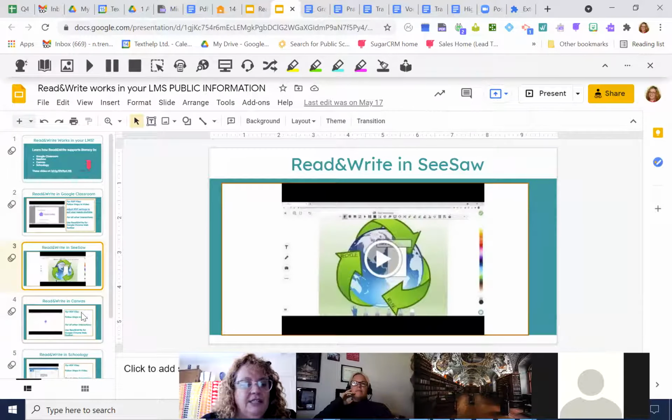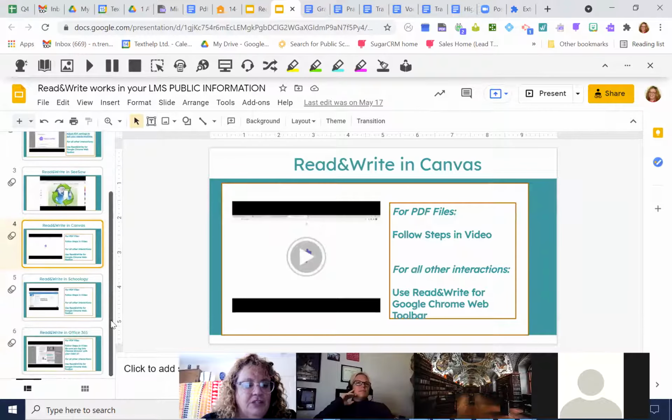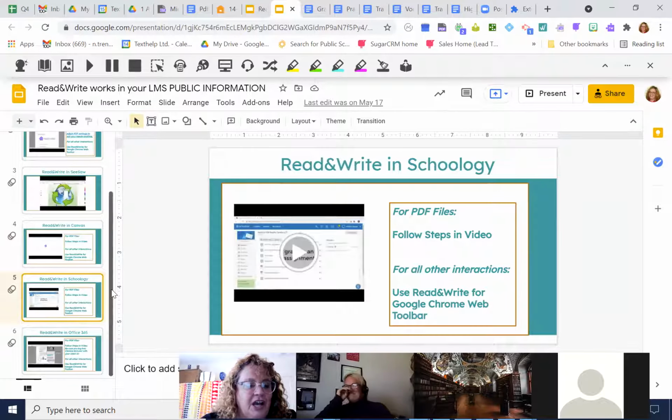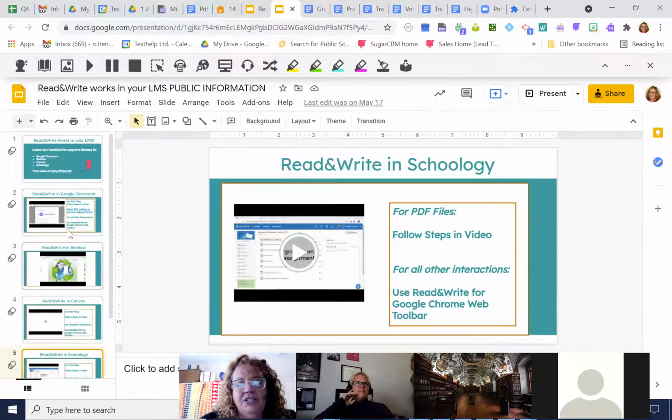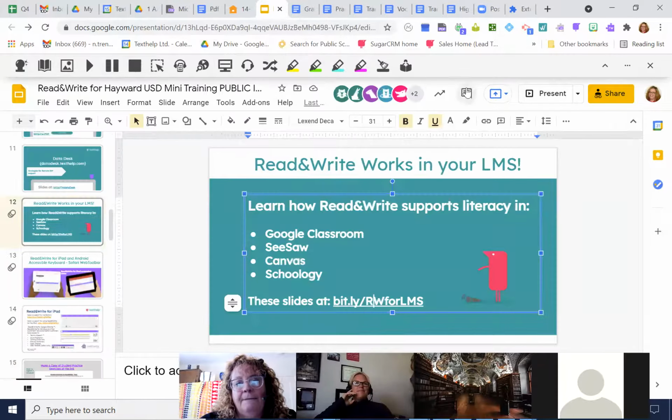Here's using Read and Write in Seesaw. I don't think you guys have any of these other ones: Canvas, Schoology. I know Sam Leander has Schoology. And you're not going to need it in Office 365. But this will just give you a quick overview on what that looks like.